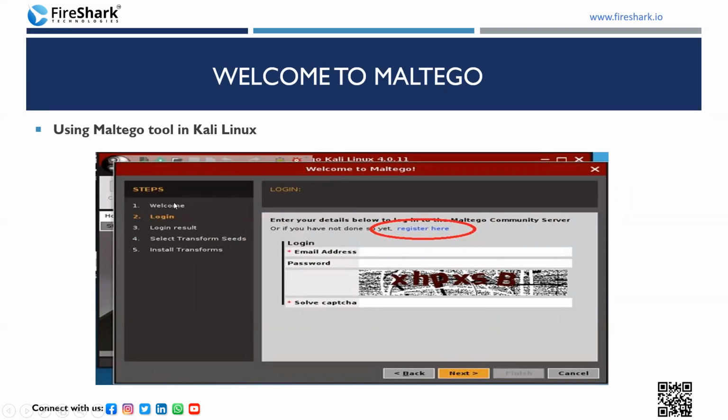Or you can see here welcome, login result, means you have logged in before, login result, select transform seeds. We will also discuss transforms. Just see the 4 steps, select transform seeds and install transforms. So this is the way we can start Maltego.